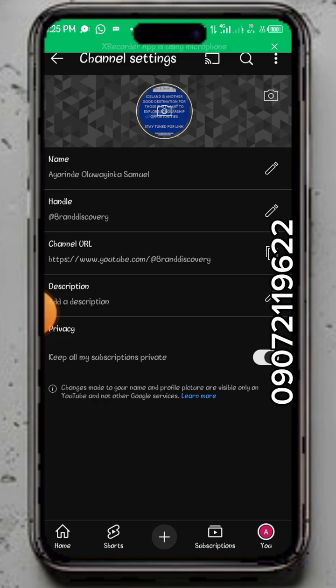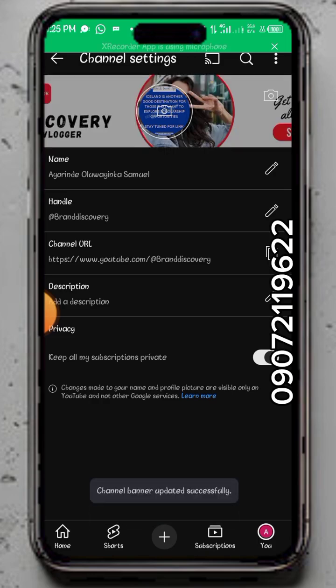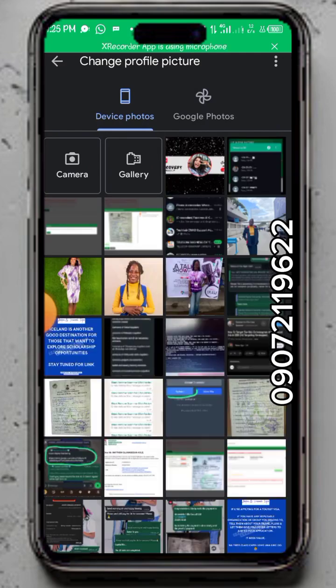And you will see the banner will be updated. As you can see, it is now showing the banner about. So that's how, if you want to change your picture here too, you can change your profile picture.